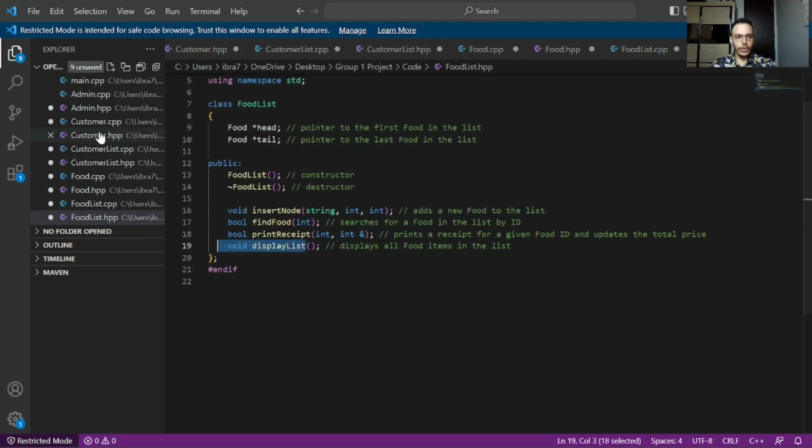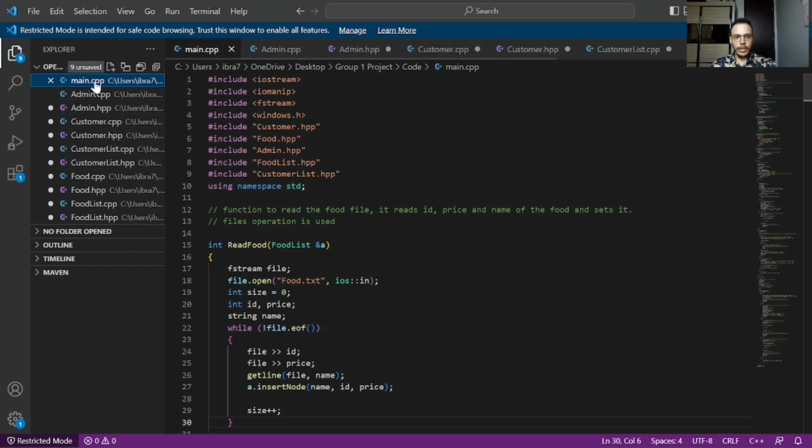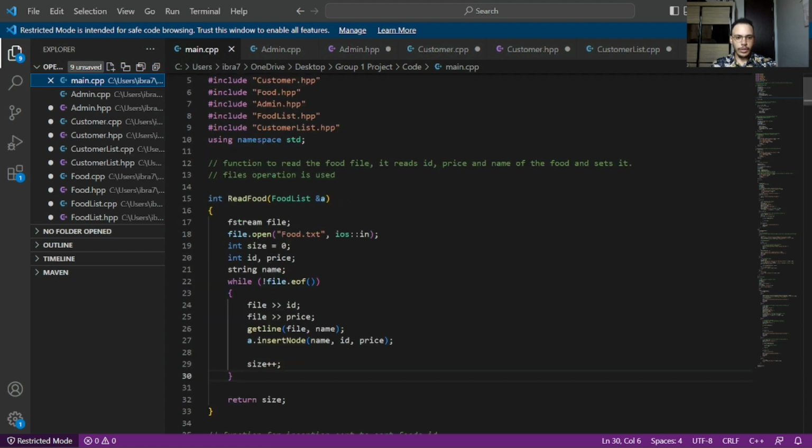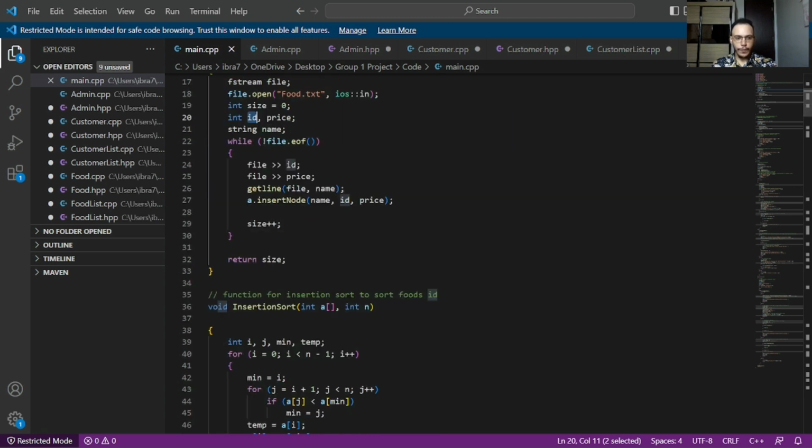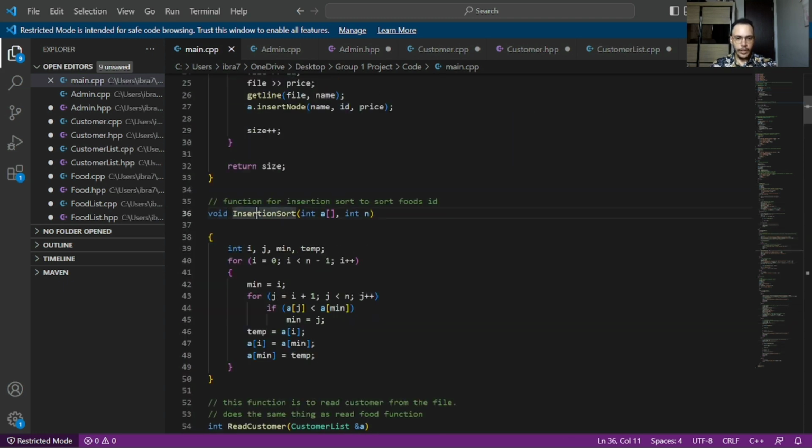Okay, so now we are going to explain in brief the main file. We started our main with the function read food. This is the function to read the food file, and it reads the ID, the price, the size, the price, and also the name of the food. And we have here the insertion sort. This is to sort by the food ID.